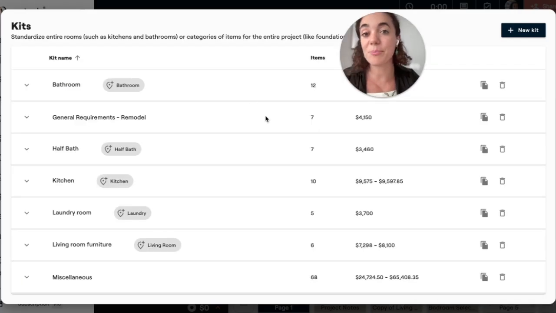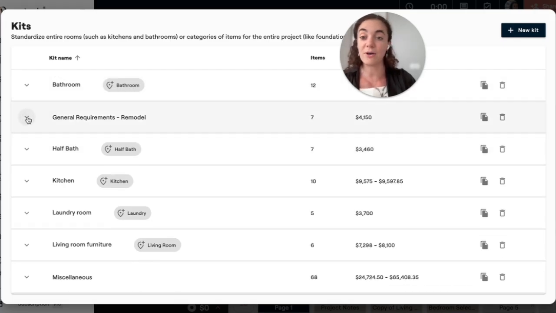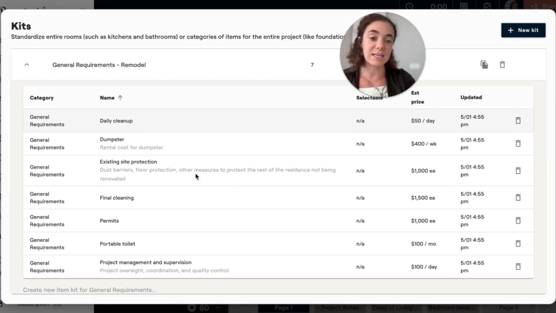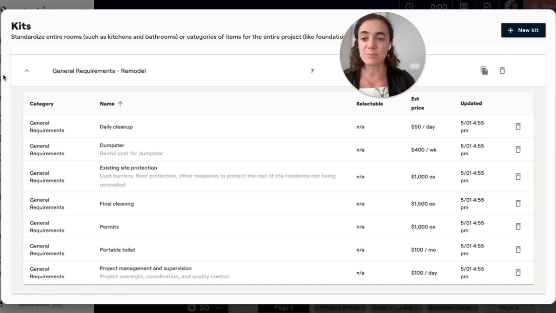Here is an example of a kit that would be used based on category. Let's say you always have the same general requirements when you are doing a remodel. You can have a kit that supports that as well. When you open this up, you can see that here are some scope items that may go into a general requirements bundle that you would like to reuse with each project.